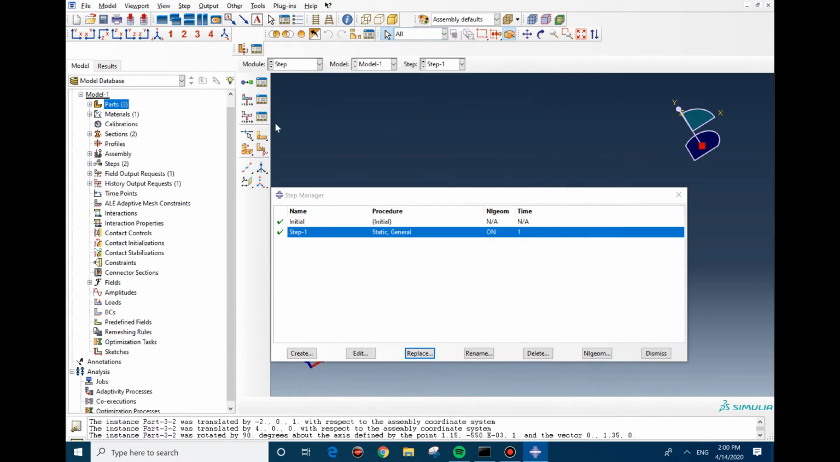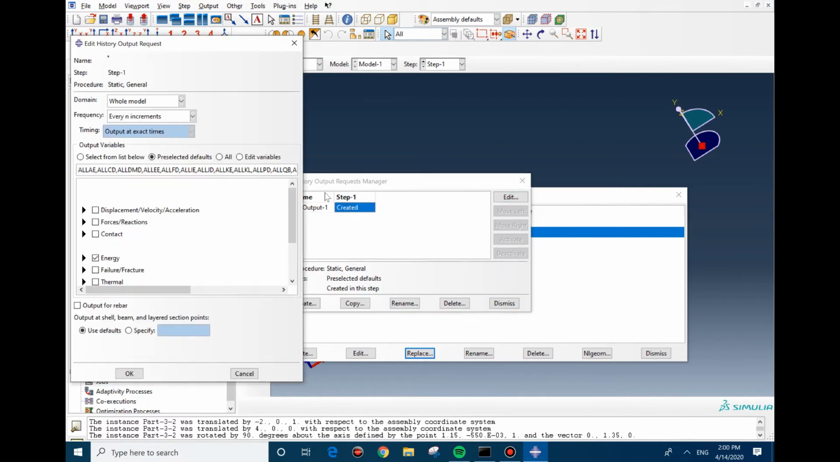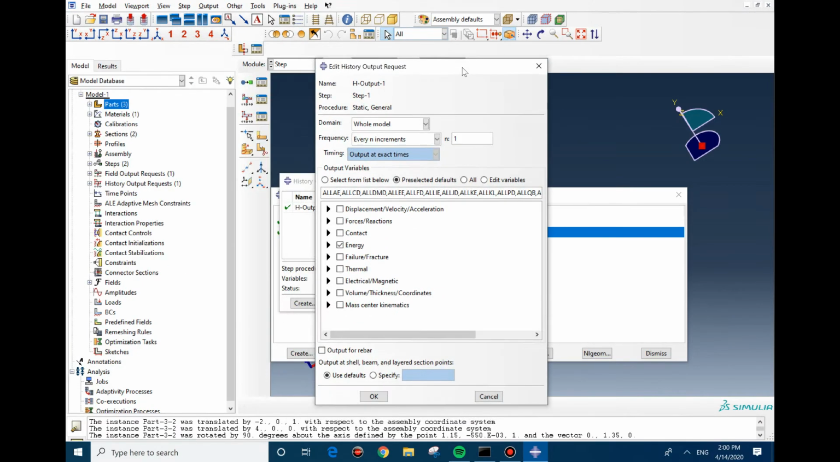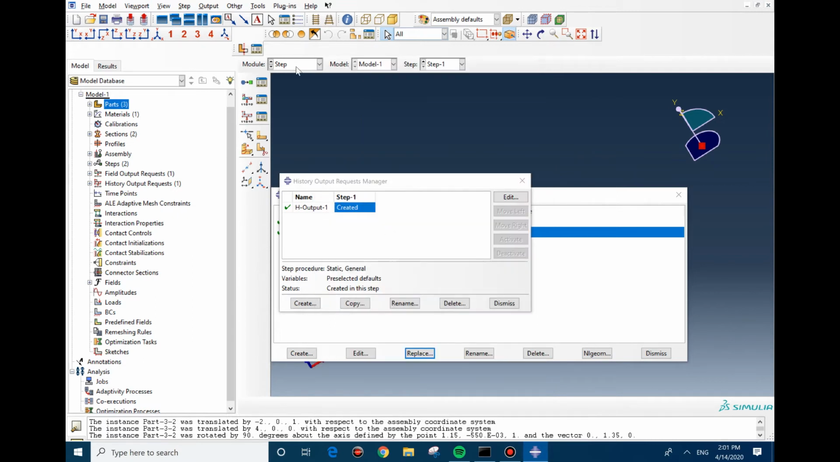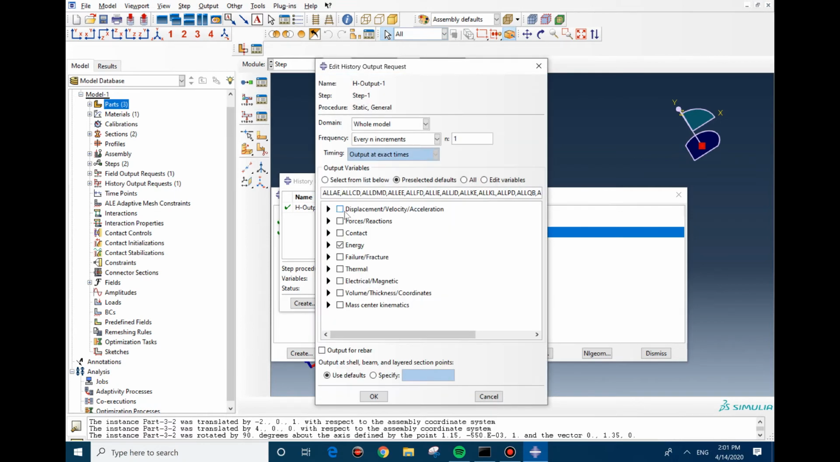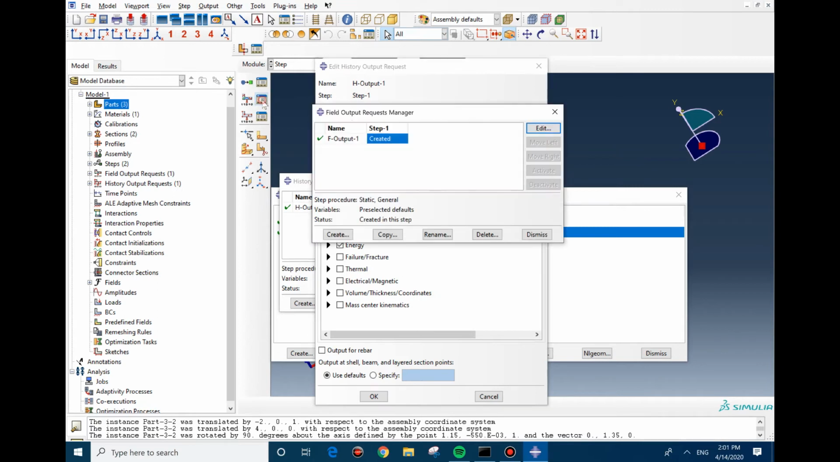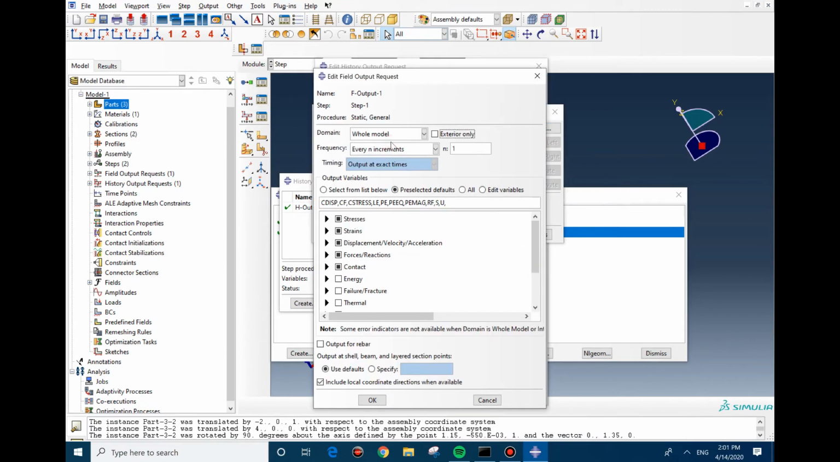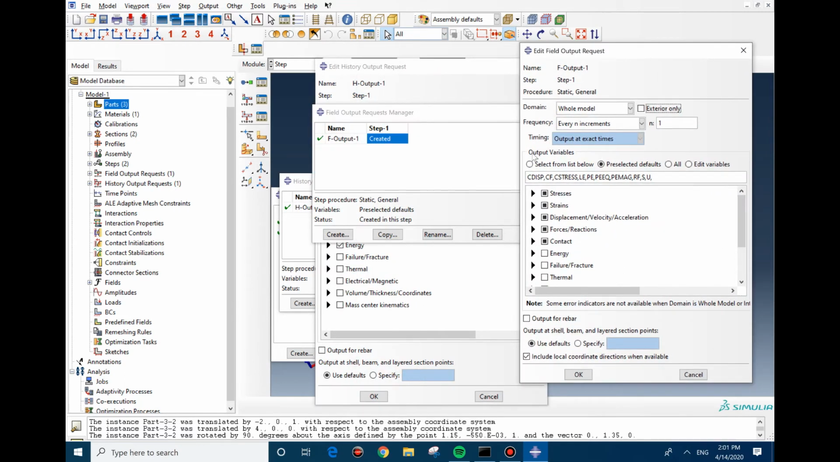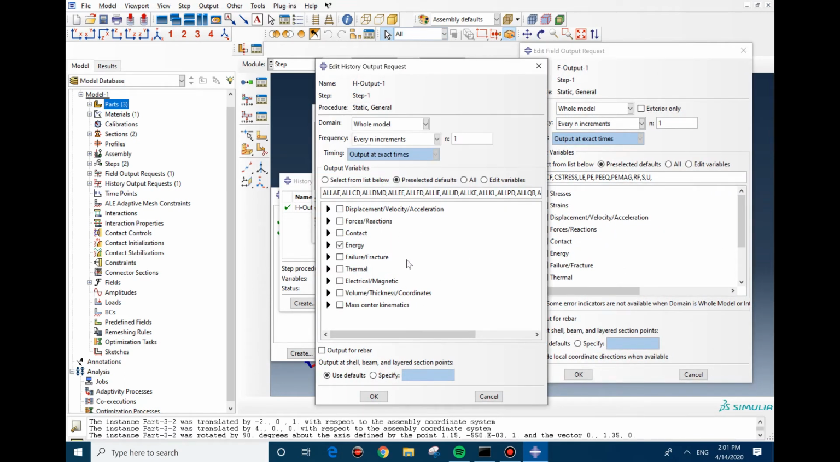The history output is not as important as the field output. This is mostly important for explicit method. I'm not going to talk about it in here, but it's good to know that there are some outputs that you can use for all your models. Field outputs are related to your increments, but these are related to the whole model.